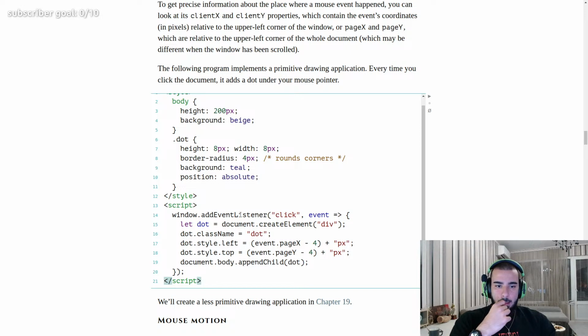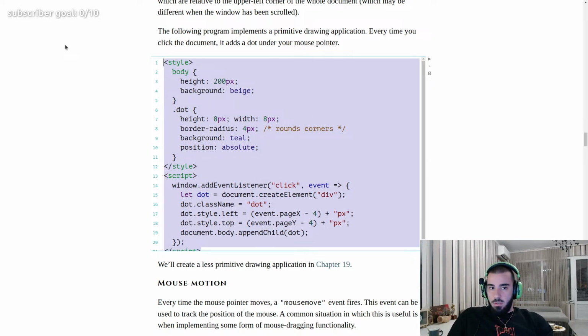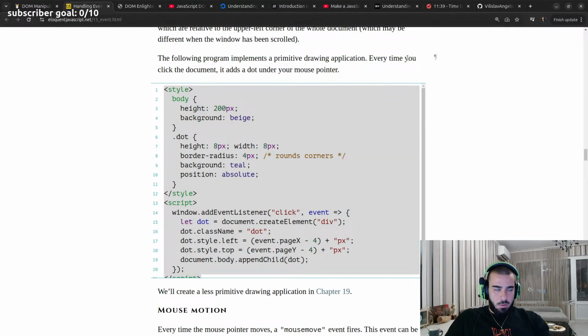So every time you click, the document creates a new div with the class name of dot, and it positions it wherever on the page you clicked minus 4 pixels. And document body appends the child dot. So this is indeed very interesting, and I want to try it out.